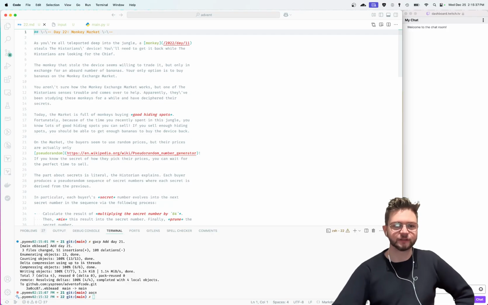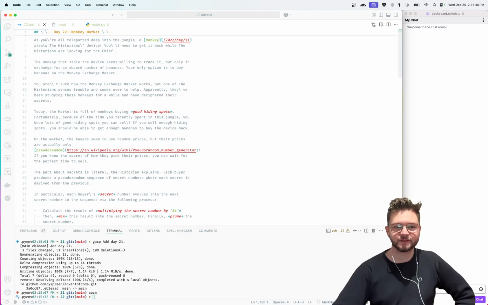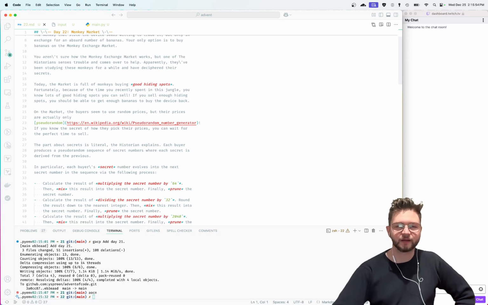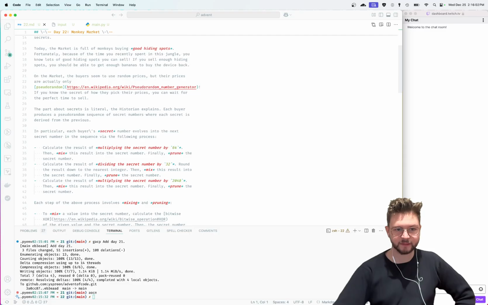You're all teleported deep into the jungle. The monkey stole device. Sure, monkey market. Market is full of monkeys buying good hiding spots. Fortunately, because of the time you recently spent in the jungle, you know lots of good hiding spots. If you sell enough hiding spots, you should be able to get bananas. Buyers seem to use random prices, but their prices are actually only pseudo-random. If you know the secret of how they pick their prices, you can wait for the perfect time to sell. The part about secrets is literal. Each buyer produces a pseudo-random sequence of secret numbers where each secret is derived from the previous.